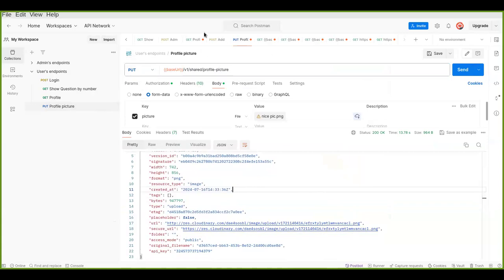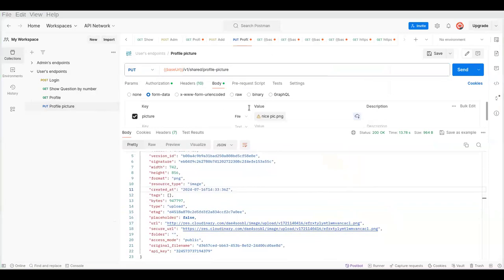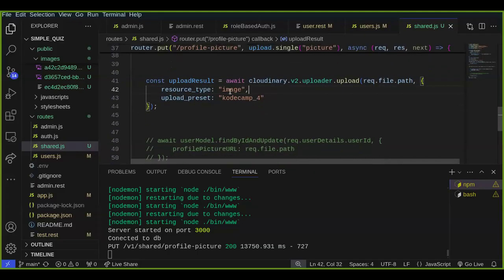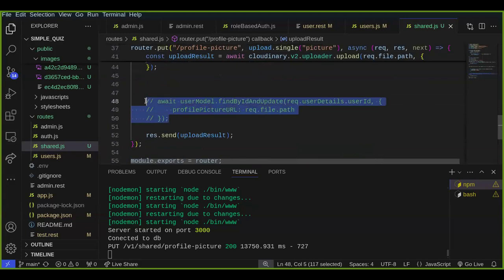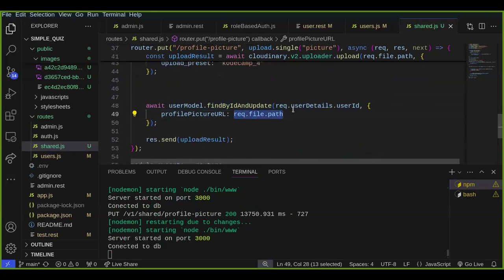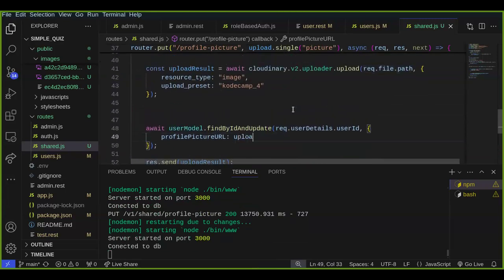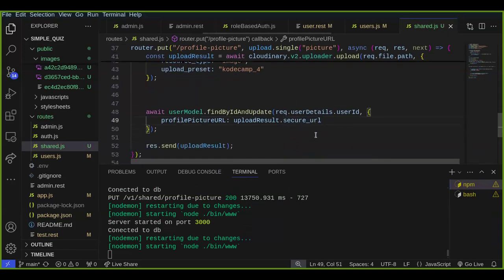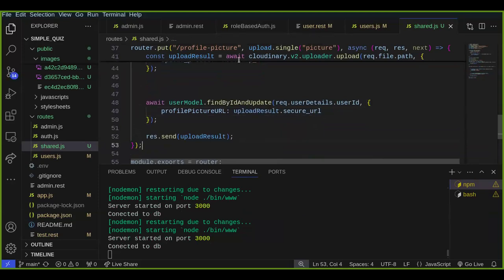So let's go back to our implementation here. The upload result contains what is called secure URL. So what we are going to do here is we are going to say our profile picture should now be equal to upload results dot secure URL. Of course.